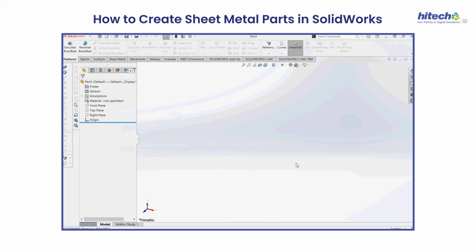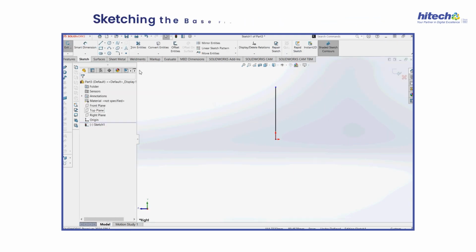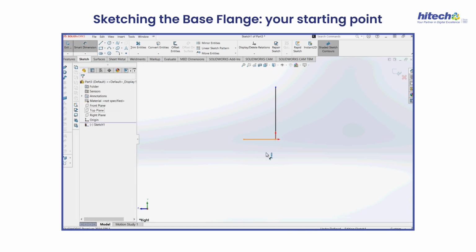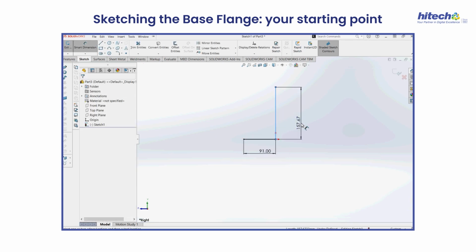Ever struggled to turn flat sheet metal into complex 3D parts? Let us guide you through the process of creating sheet metal parts in SolidWorks. Start by sketching the base flange, the flat pattern of your part. This is the starting point for your sheet metal part. Think of it as the foundation we'll build everything else on.